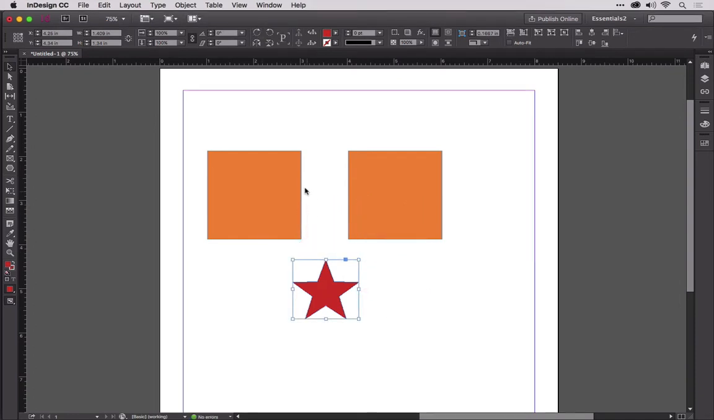The same thing works with the flip buttons. Let's hold the Option or Alt key and click Flip Vertical. Aha! And look at that, it makes a nice duplicate.